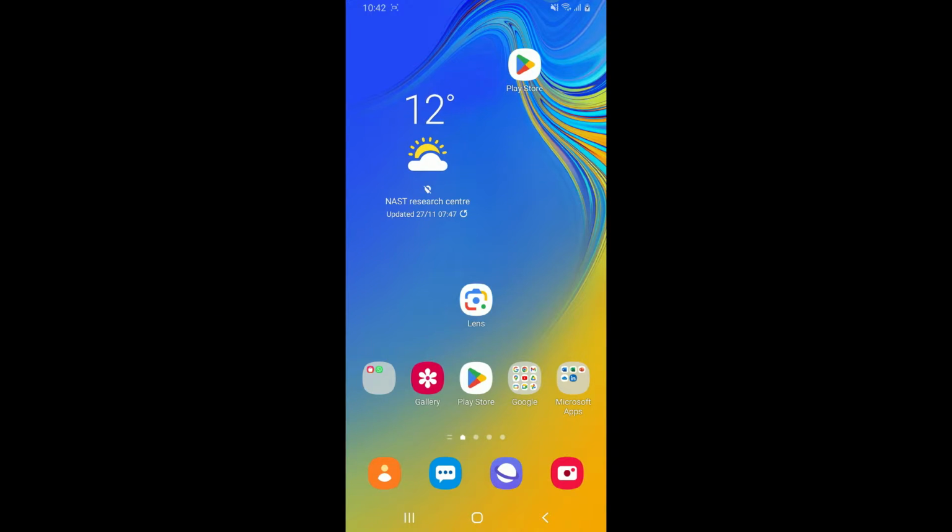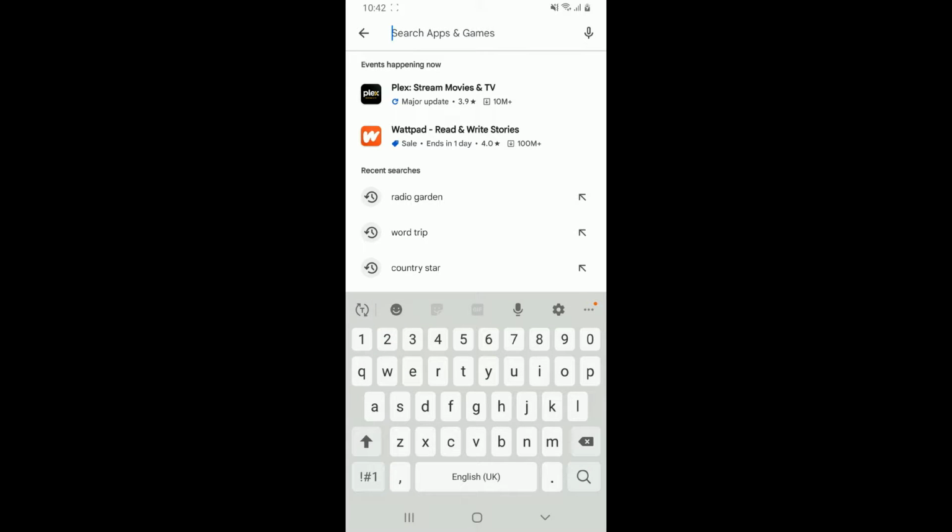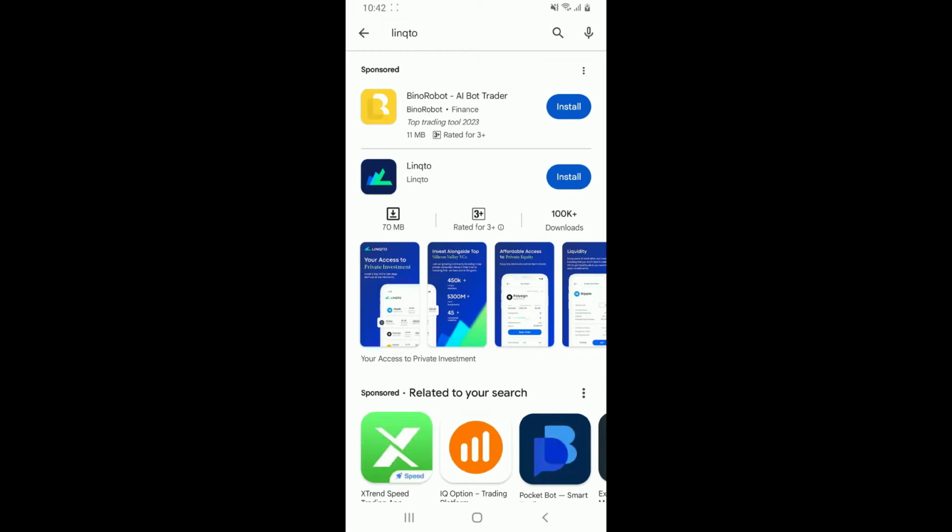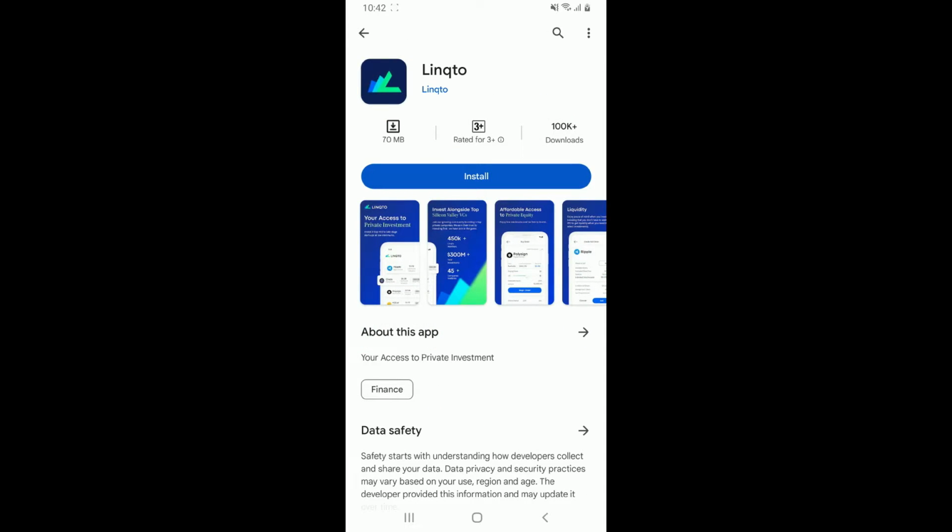The first thing to do is to make sure that your Android device is connected to a stable internet. Once it is, open your Play Store. Now go to the search box at the top and type in Linqto and search. You will be able to see the application displayed in the search result.